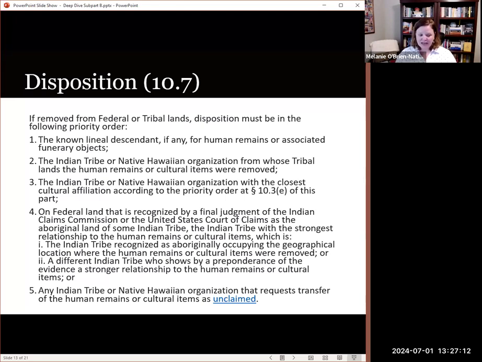The regulations have added and clarified that the fifth and final priority order is with any Indian tribe or NHO that may request transfer of human remains if they are unclaimed. And we'll talk about what unclaimed means in a minute. So again, this is the priority order for disposition that is laid out in the Act itself and reiterated in the regulations in 10.7.